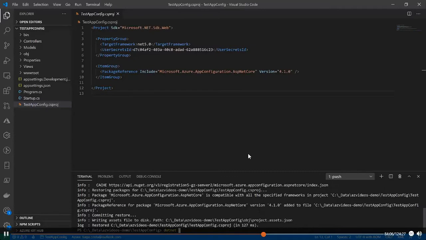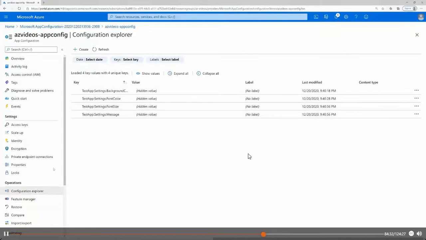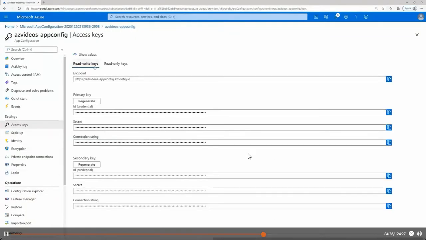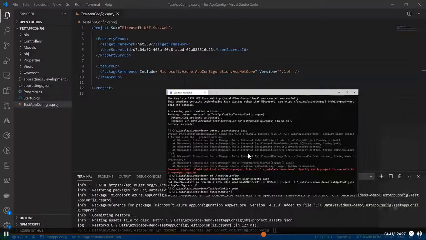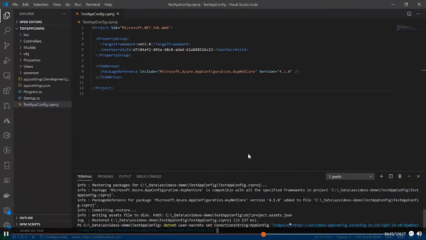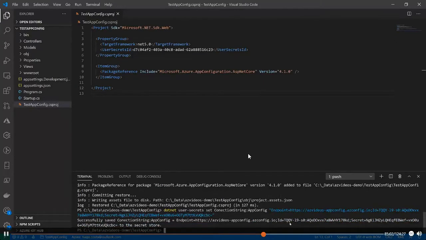So now I will just run the user secrets. What I'm going to do is set the connection strings, and I'll just call this app config. And now I need to add here my connection string. So let me just go back in here, I need to go to access keys. And if I say show the values, I copy the connection string, and now I just need to drop the connection string in here. So .NET user secrets set, and then I have connection string. Let me just fix this. I have the plural there. So connection string app config. There you go. So I have added this to my secret store.